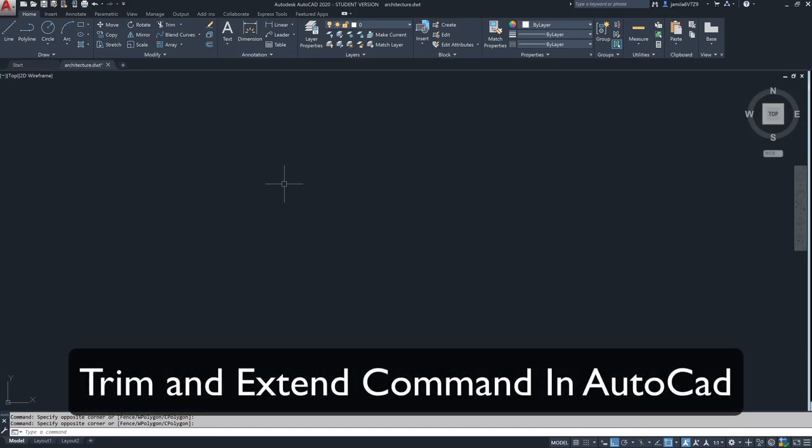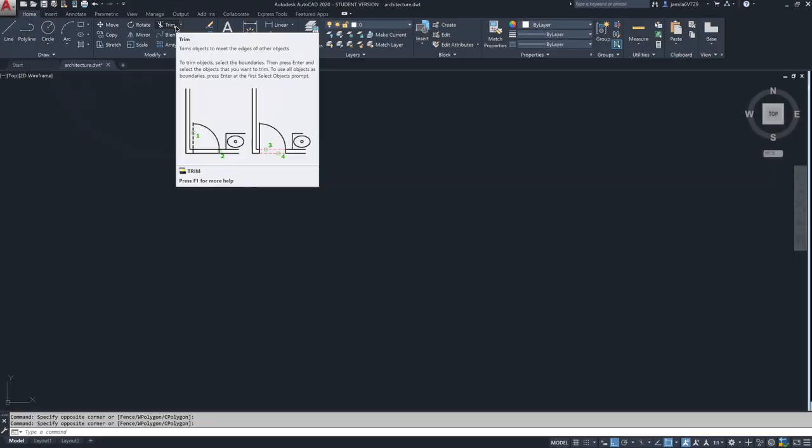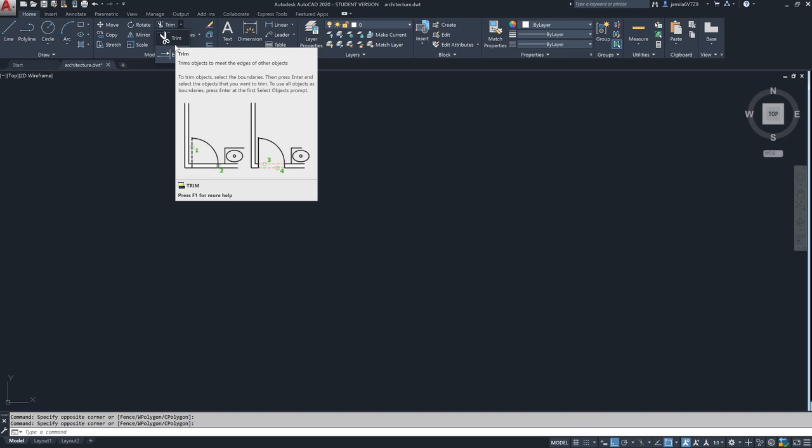In this video, we are going to learn the trim and extend commands. In the modify panel, you get to see a trim command, and if you click on this arrow button, you're going to see an extend command. These two commands are the ones I find most used when working with 2D in AutoCAD. And there's a lot of use cases for the trim and extend commands.